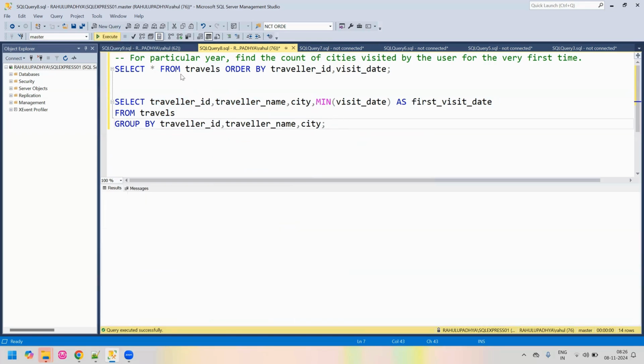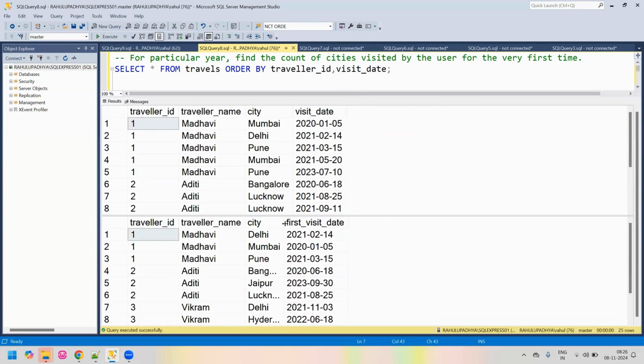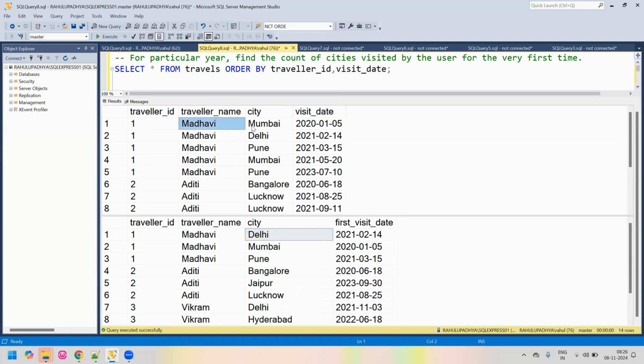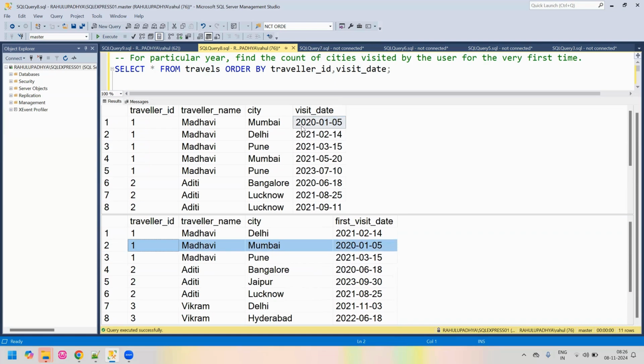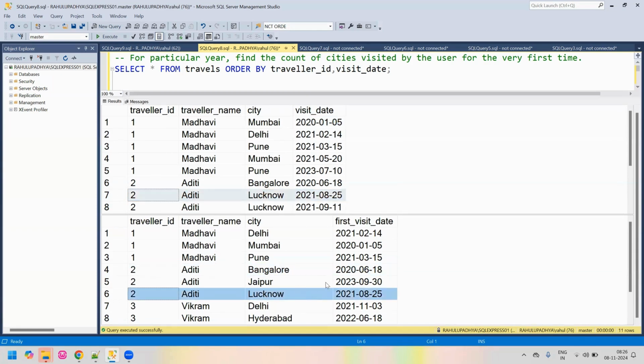Let's run and see the output. So if we see here, we have identified for a particular city when the traveler visited it for the very first time. For example, traveler Madhvi visited Mumbai on 5th of January. Although she has another visit to Mumbai, we will be considering only the very first visit. So for Madhvi, the visit to Mumbai happened on 5th of January 2020. Likewise, for every user, we have identified for a particular city when was the first time that they visited there.